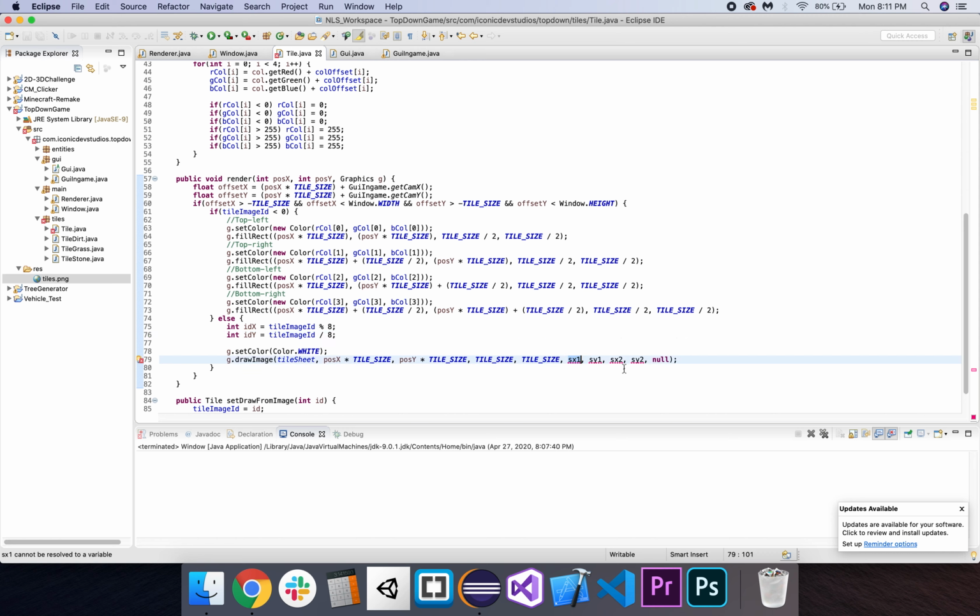So let's do idX, idY, idX plus 8, and idY, actually it's plus 16, because that's how big our tiles are. They're 16 by 16. So let's see if this works.